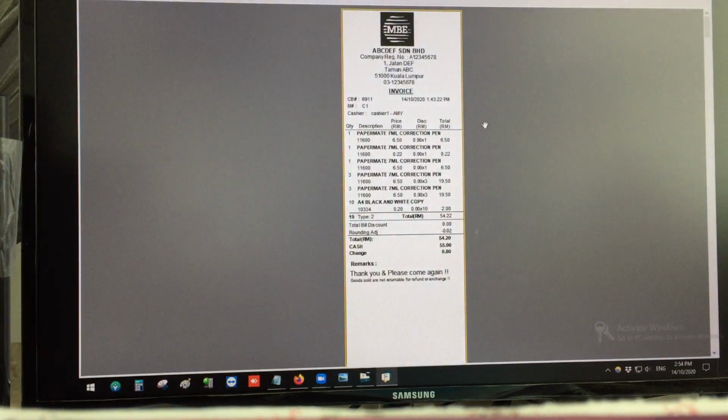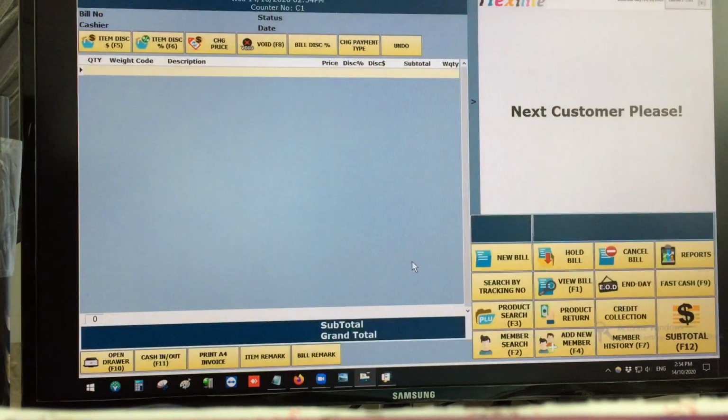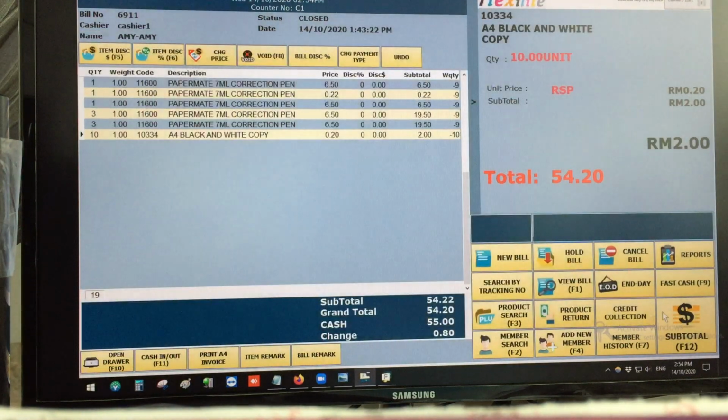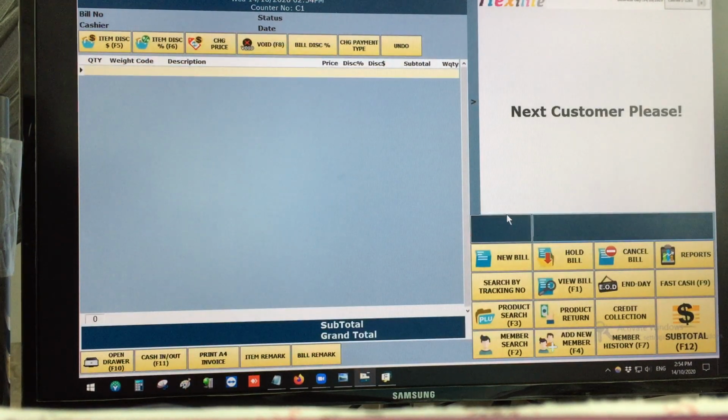After you get the receipt, in this case I open up the receipt on my screen. But I suggest that if you are doing a refund, you print out the receipt. If the customer cannot give you a physical copy, you go to view bill and print out the receipt again. You press subtotal to print another physical copy of the receipt. Once you have the receipt in your hand, what you want to do is press the product return button.